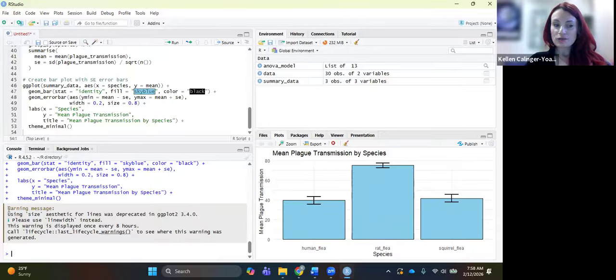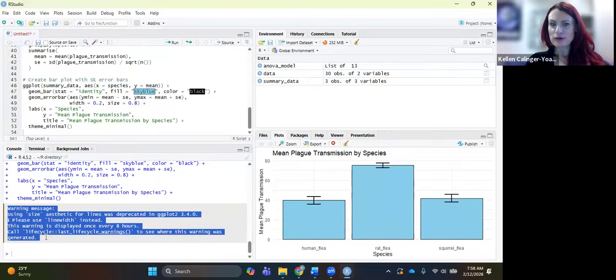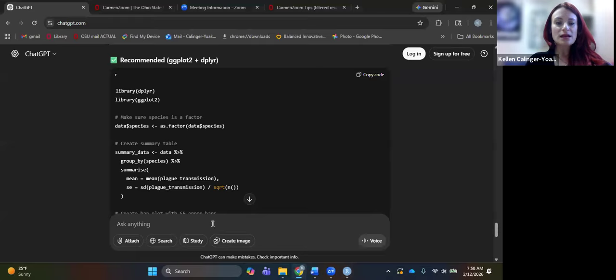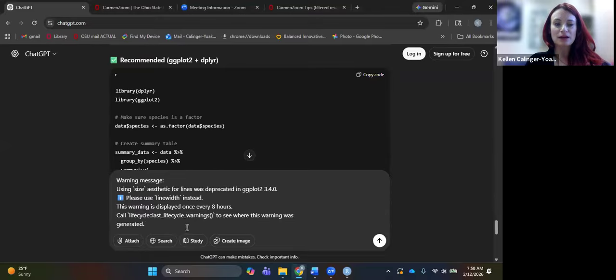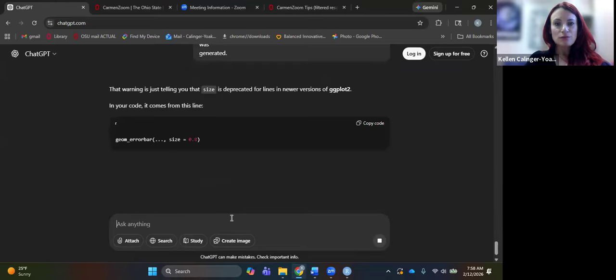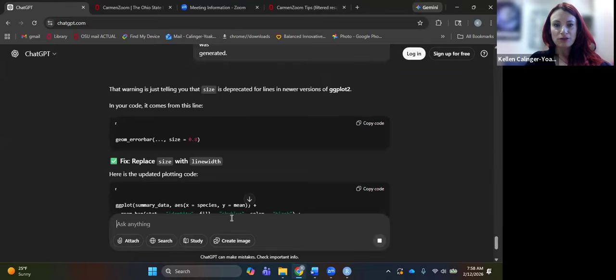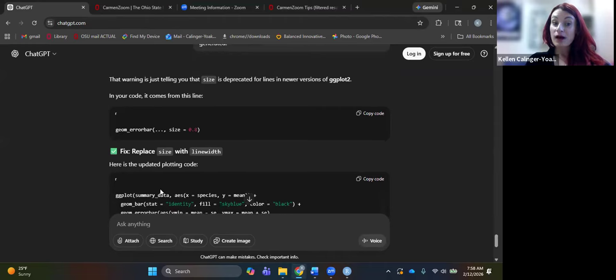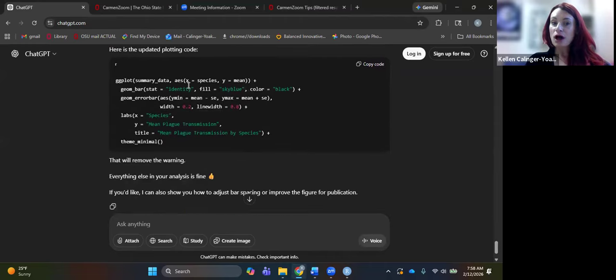width instead. So if we get that warning message, to be totally honest, we don't terribly care about it in that we've already got the graph that we want, but just for the sake of investigation, let's pop that into ChatGPT and see what it says. This warning is just telling you that size is deprecated for lines in newer versions of ggplot2. In your code, it comes from this line. Fix. Here's the updated plotting code.